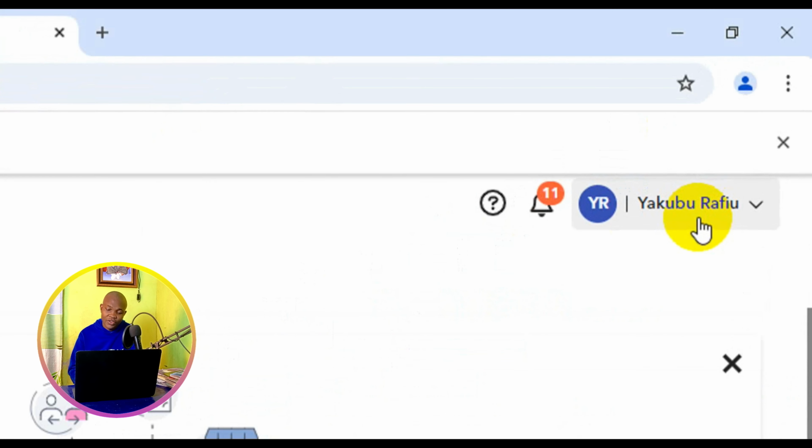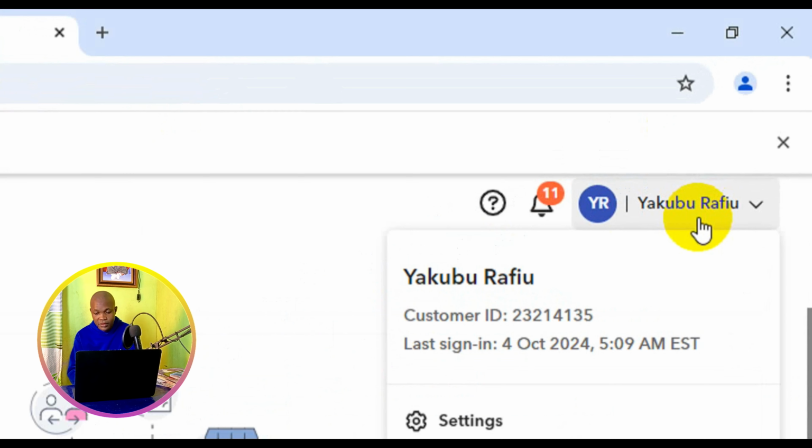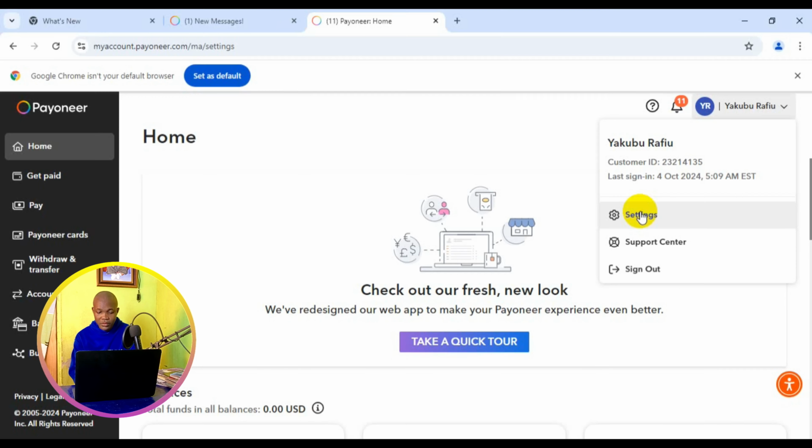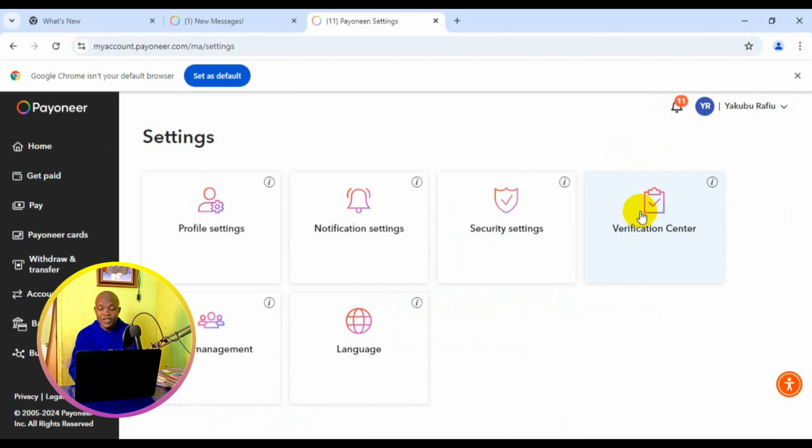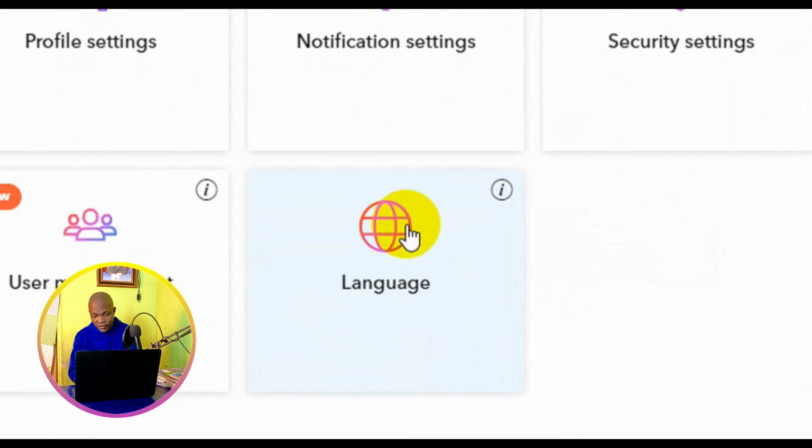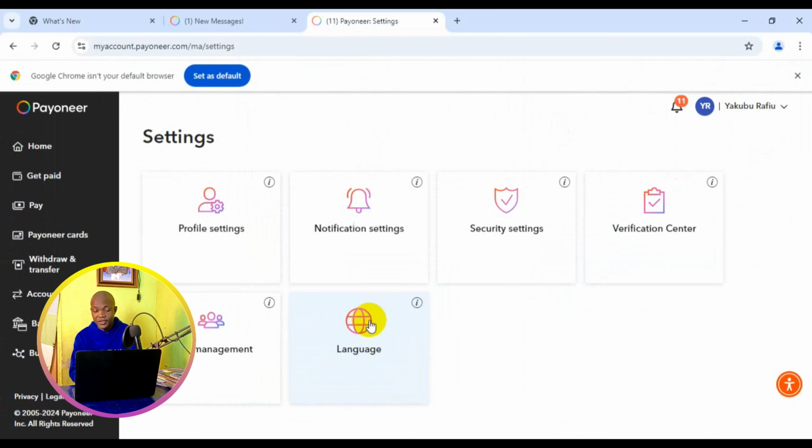Just like so. Next thing you need to do is to click on settings. It takes you right here. Next thing you need to do is to simply navigate to language. Just like so, it takes you right here.